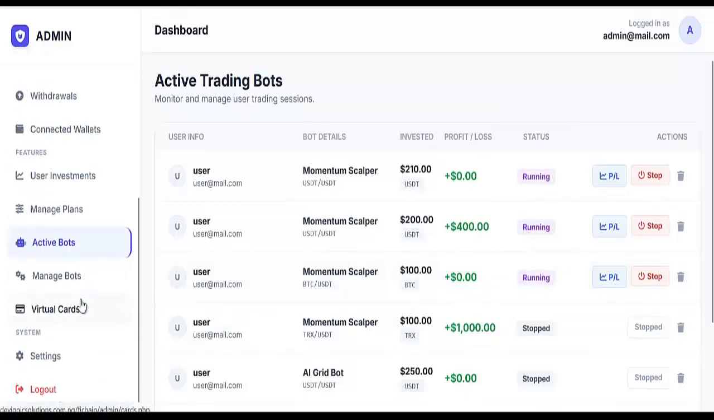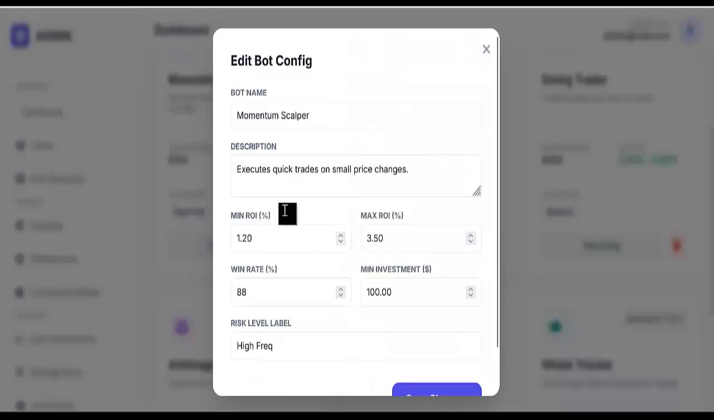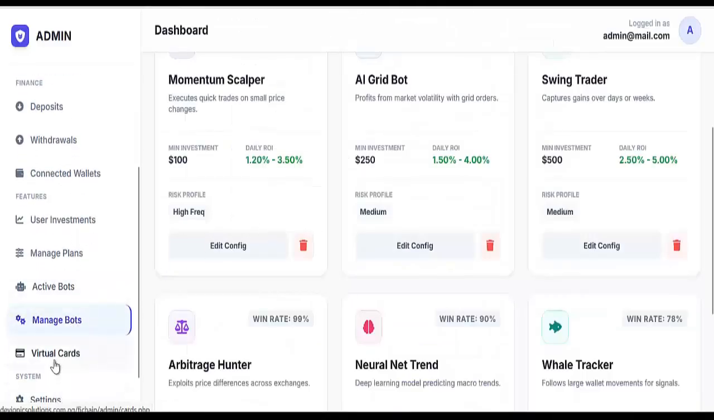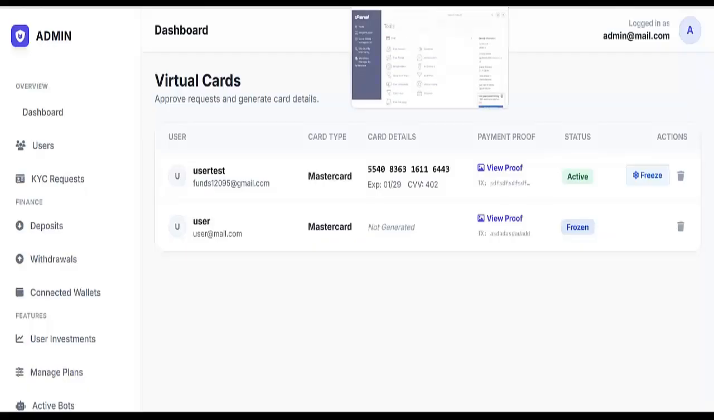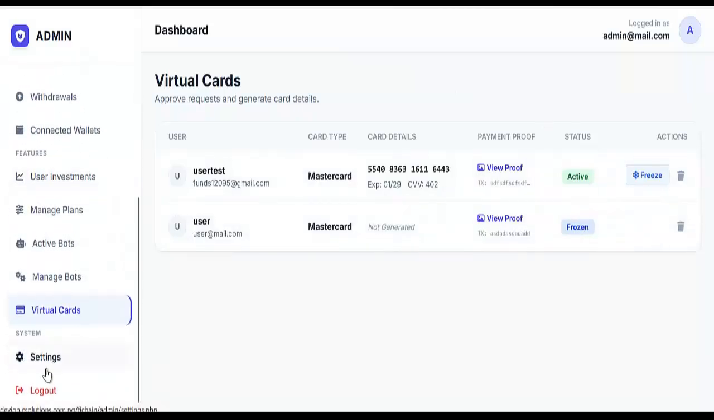so the next part is the manage bot. Manage bot will be the place where you can edit or add new bots. So this way you can do that. Then we have virtual card. These are people that have applied for a card. Then you can see that proof of payment there. Then you can see this card has been frozen by the user. You can unfreeze and freeze the user's card there.